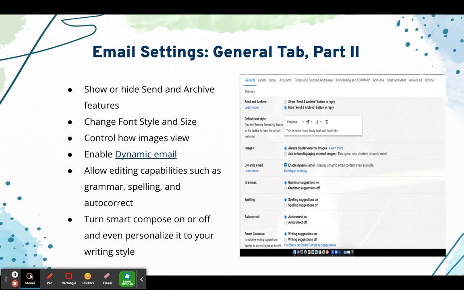Some of the other things towards the top, the send and archive button. When you're replying back to somebody, you can choose to archive all your replies if you want, or have the option to archive once you send. So if you want that ability, I would click to show it. If you don't think you need it, just leave it on hide. You can change your default font style for your typing in your email.